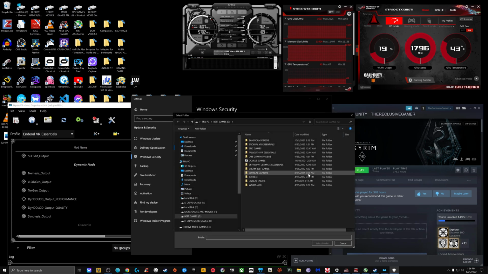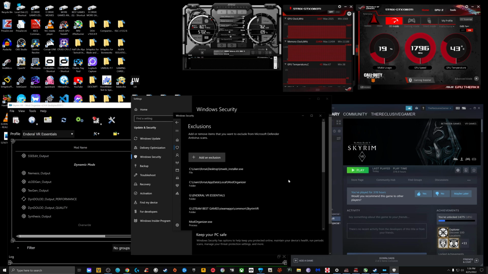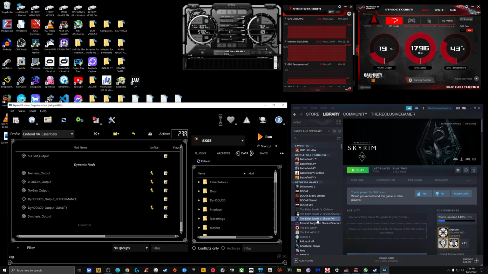Also, to make doubly sure that Windows Defender is not gonna mess around, I go to the actual Steam or the Skyrim VR folder. See, the Enderal VR, that's just the game with the mods, but it relies on Skyrim VR as the base game in order to run. So I'll select Skyrim VR and just select that folder. And voila, that's it. So now it should hopefully run.